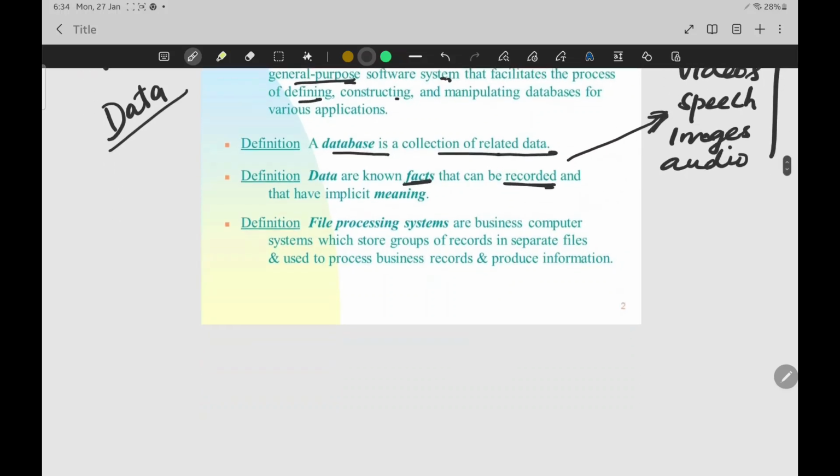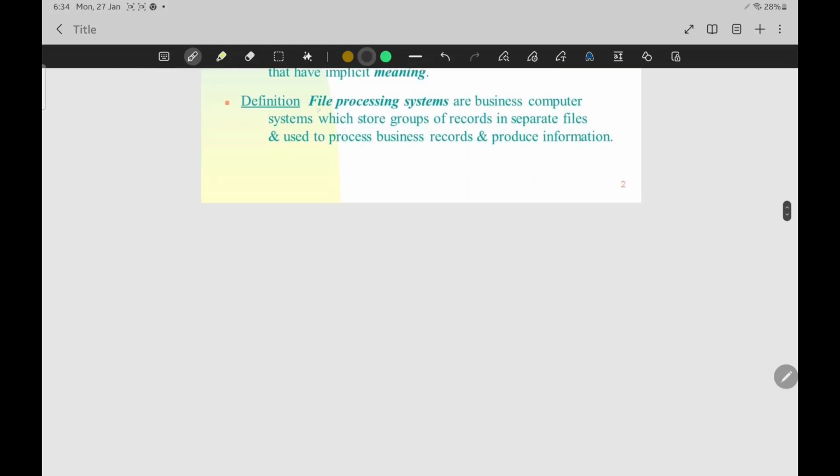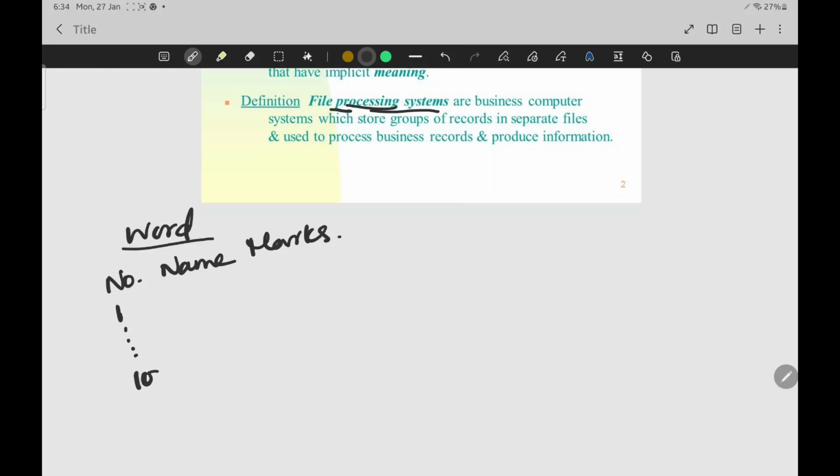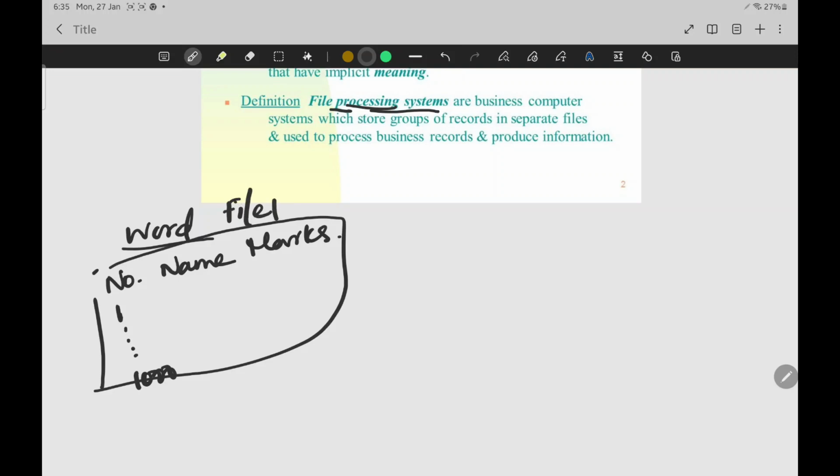Why do we need a database? Previously we had the file processing system. For example, in a Word file you record the number, name and marks of a particular student. Suppose you have 1 to 1000 records stored in a file. This is file 1. Suppose you want to share this document with another person, only those who got above 90 in the mark column among the 1000 students.